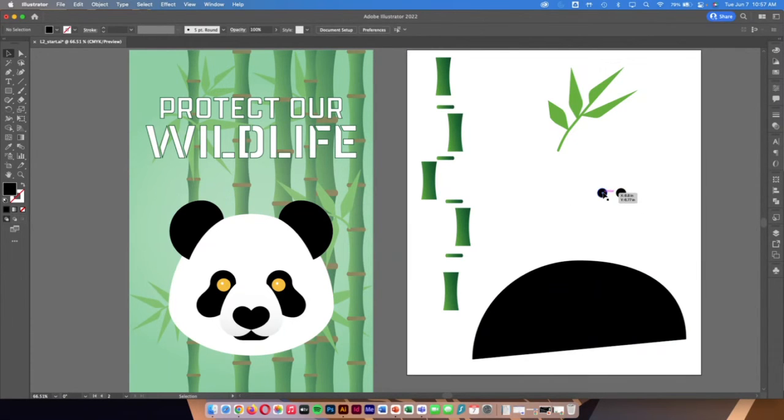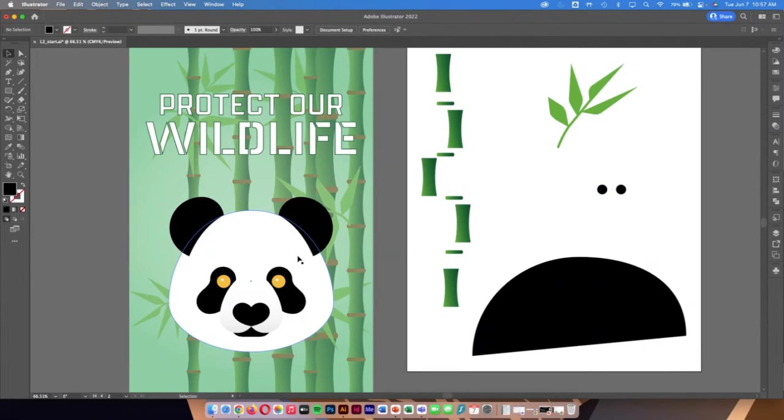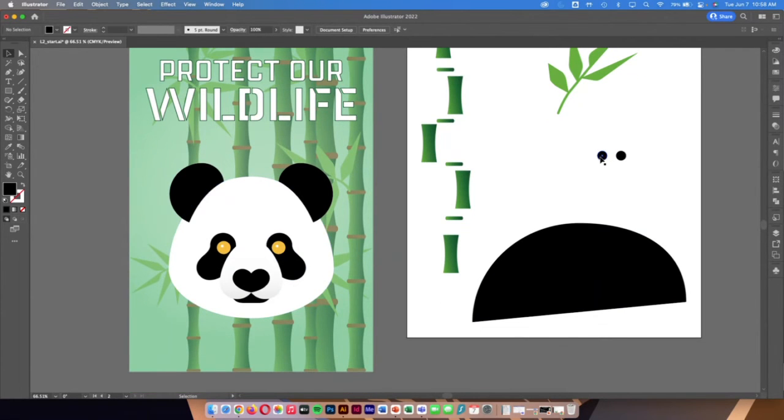Now what I want to do is I want to take these things and I want to place these over on this panda and actually drop these in place. So because the eyes aren't exactly centered, I'm going to grab them one at a time. I'm going to drag them over here. There's one. And there's two.